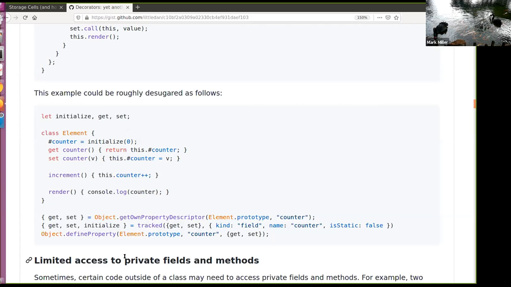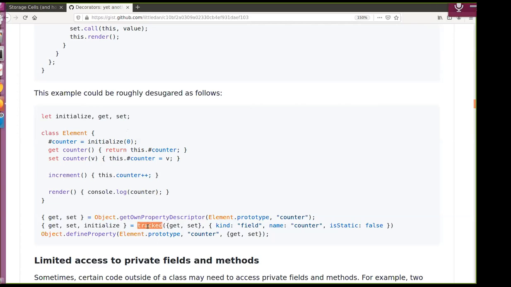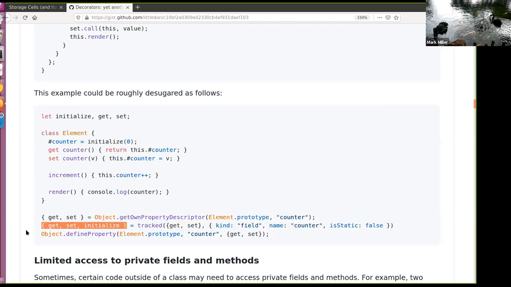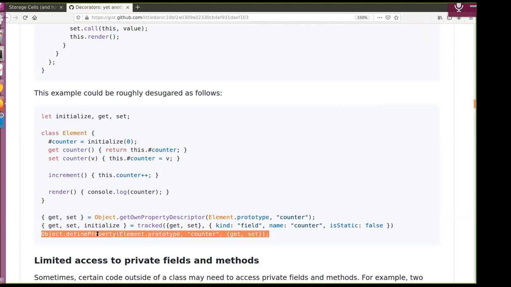I see where initialize is being used. So those are provided by tract. But inside expects it to return an object that has those three properties. Inside the expansion of element, I'm not seeing any use of get and set variables. Oh, it's used by this Object.defineProperty here, where they're reset as the methods. How is initialize? Oh, okay.